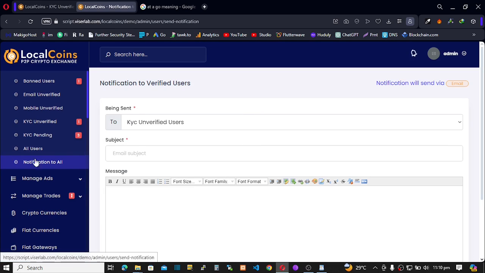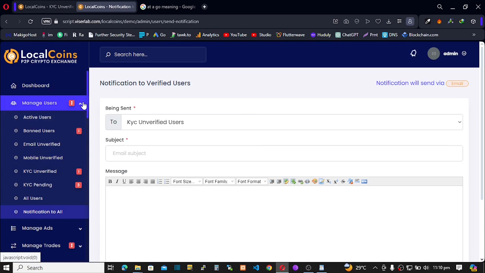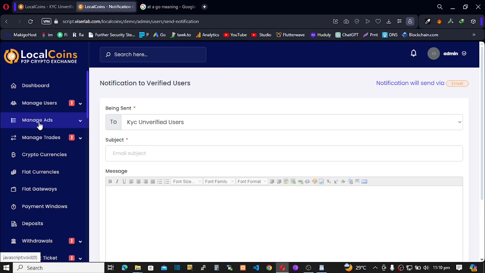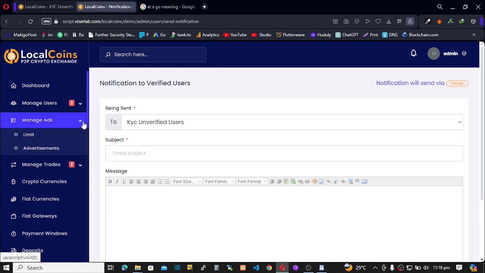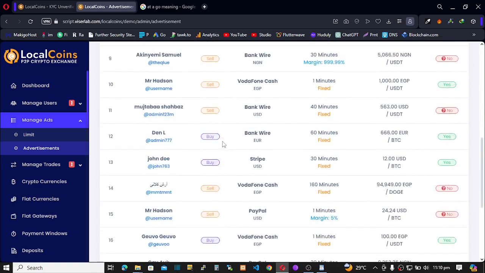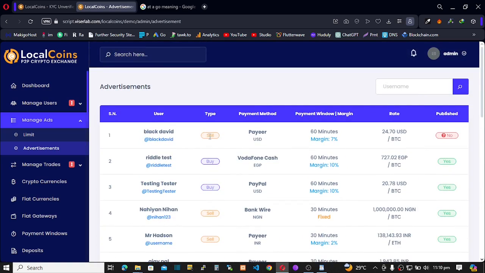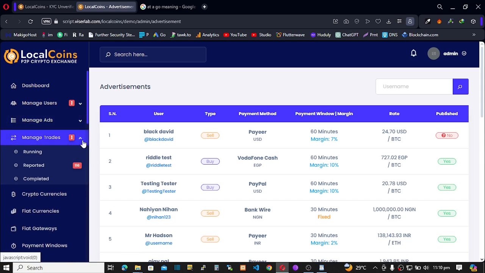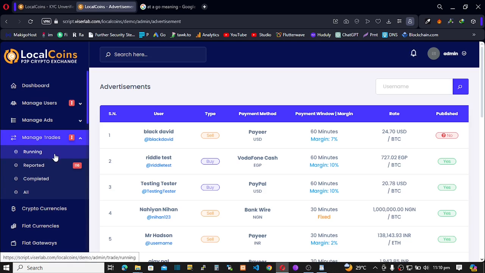Okay, so next up, let's collapse that, and then we look at manage ads. This way you can manage your adverts on your site. You can set limits, but we're not going to set limits. Okay, so just leave it. And then we have advertisements, and this is where you see all your adverts on your website, whether it's a buy or a sell. From there, we have manage trades. These are your running, your reported, completed, and all trades.